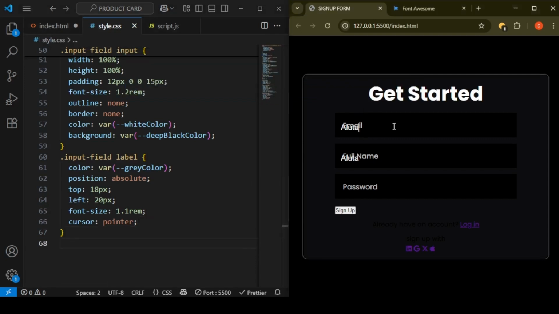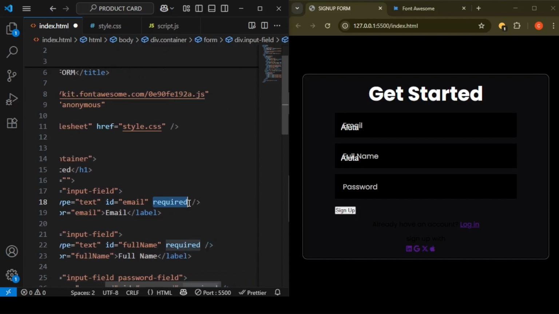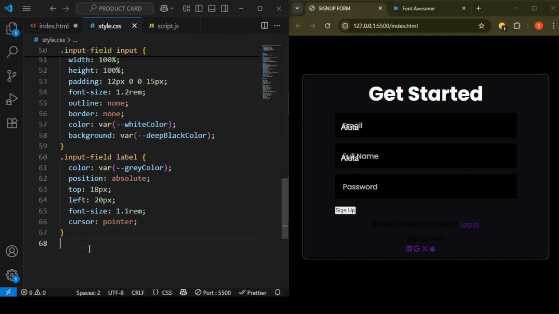So with my input field, when you click on it, we target it with the focus pseudo class. And also when it is valid, because we have the required Boolean attribute, it requires you to enter something. So as soon as you enter something, that means it is valid. So when I click on the input field, and also when the input field is valid, we want to make sure the label floats to the top over here.